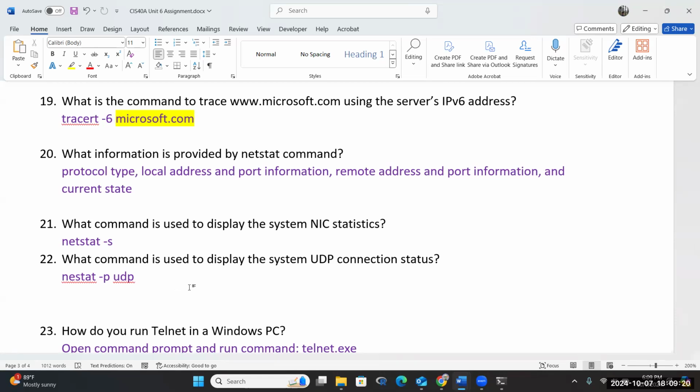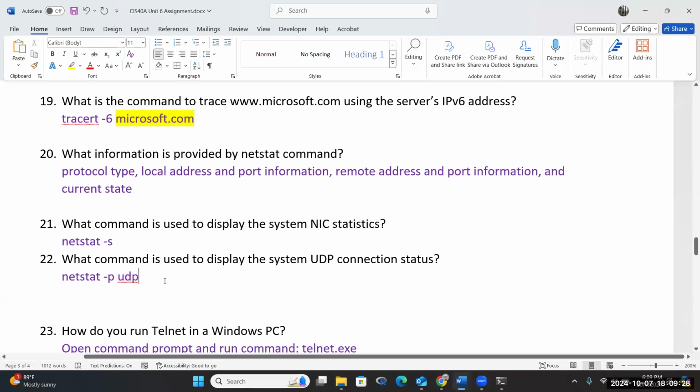Number 22, that's supposed to be netstat. Yeah. Oh yeah, I'm sorry, I have a typo. Netstat. Good catch. netstat -p UDP.